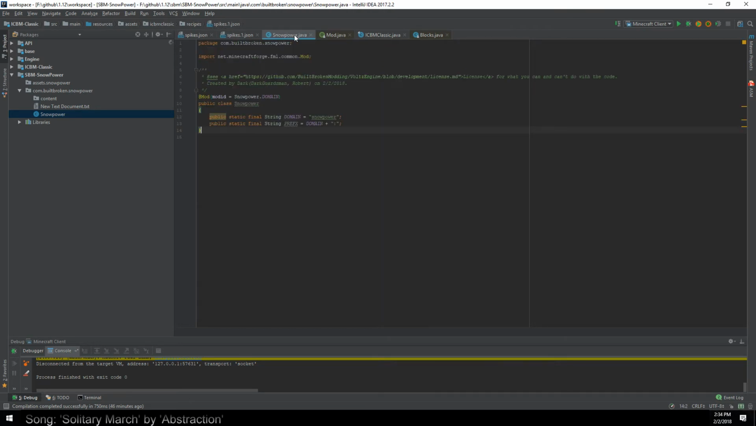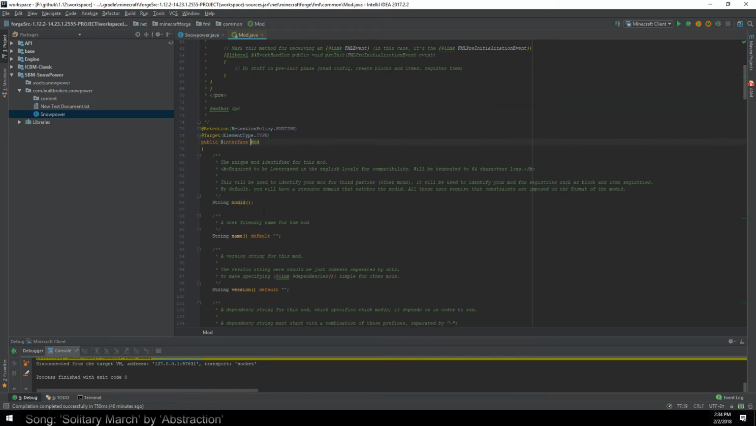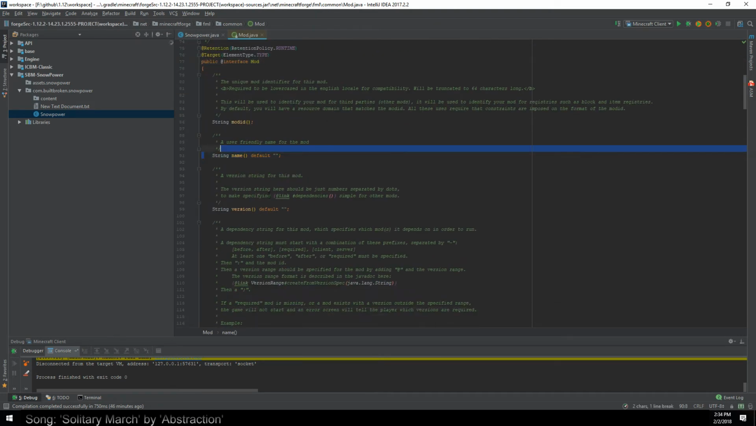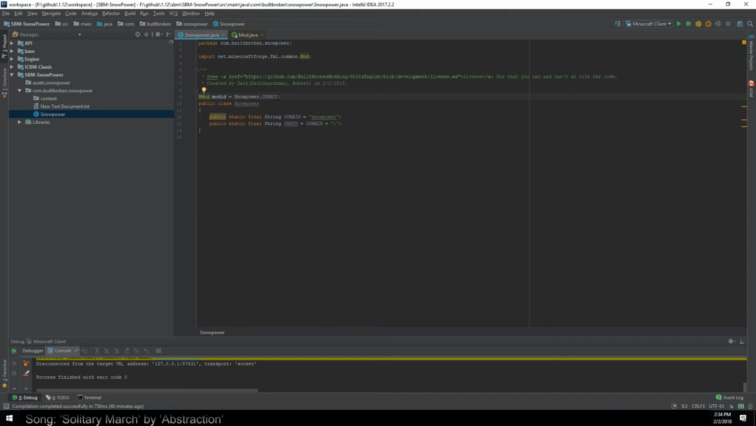Let's close a few of these. Let's actually close all of this and reopen mod. This actually, mod ID is about the only thing you actually need in here. It'll default the name to empty. It'll default the version empty. You, of course, want to make sure you fill these in. So we're not actually going to do anything fancy for this one.